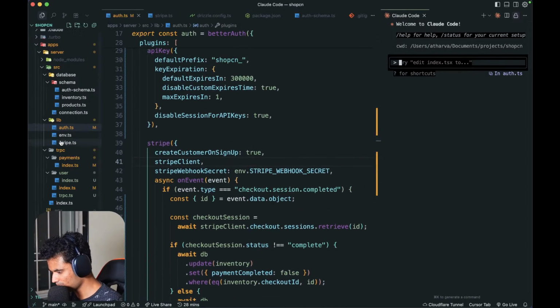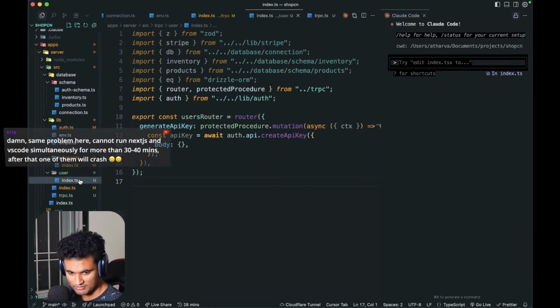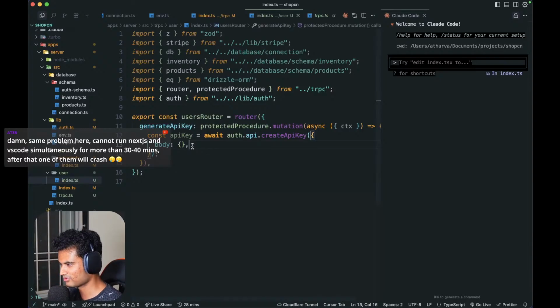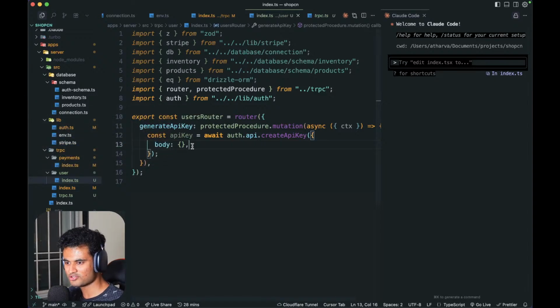Okay, so now we already have the default expiry. Damn, same problem here. I cannot run Next.js and VS Code simultaneously for more than 30-40 minutes. After that, one of them will crash. I mean, it does not crash for me, it just gets really slow. And if I'm recording, it's going to have cuts in the video, and it's very unpredictable when it's going to happen.